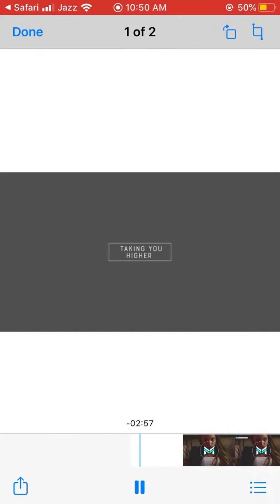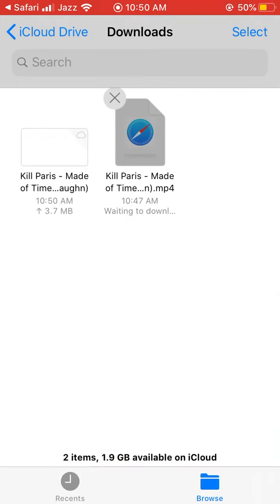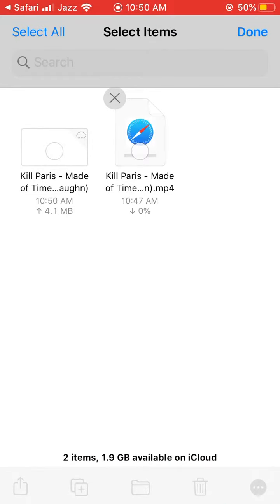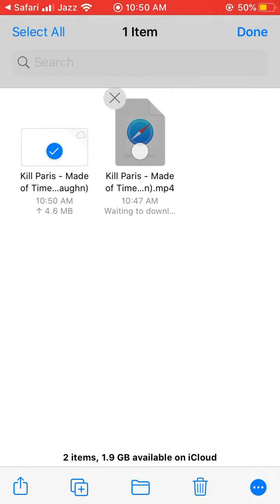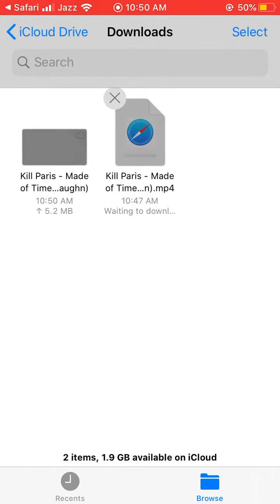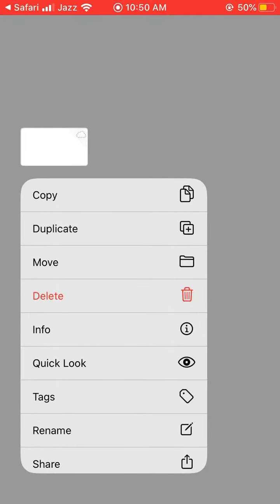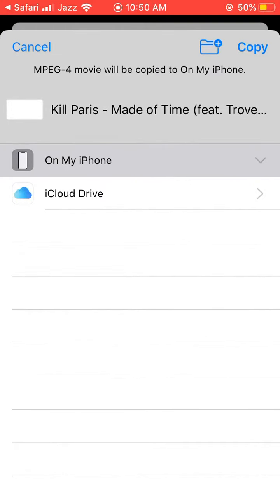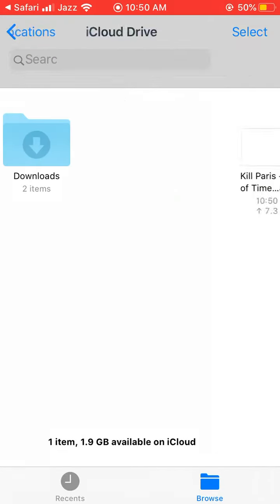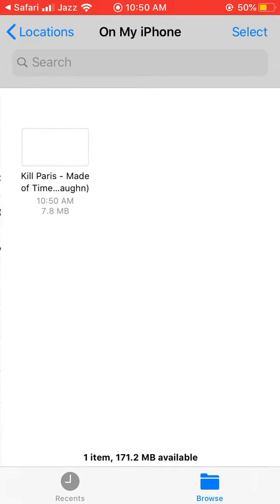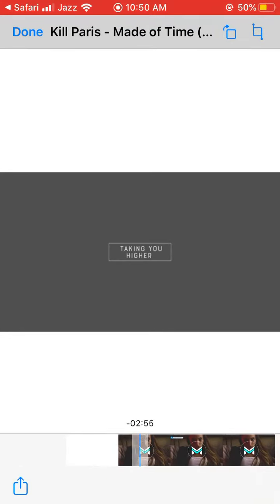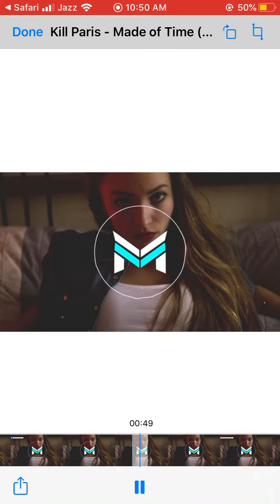Okay, it's playable. What you can do is you can also move this file from here to your phone memory. Move my iPhone, hit on copy, and boom, on my iPhone. Here we are. And then let's say if you want to share this video across your social media platform.